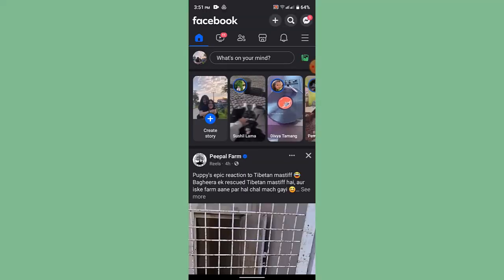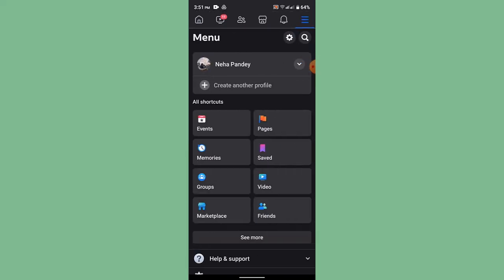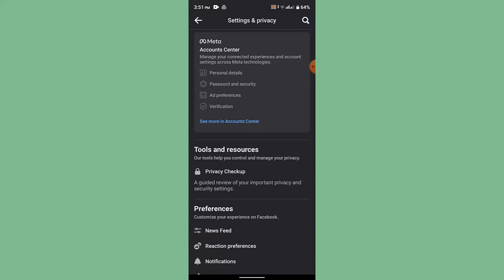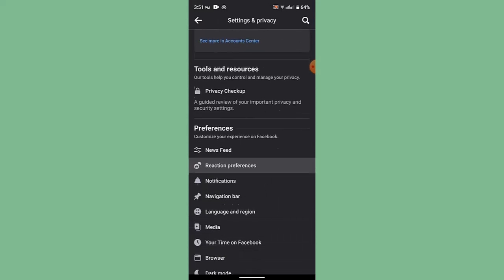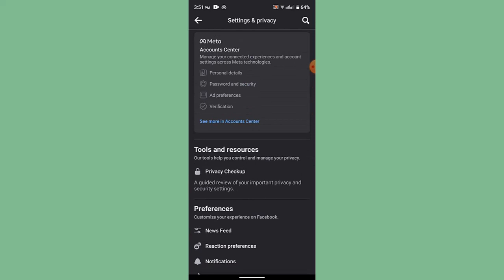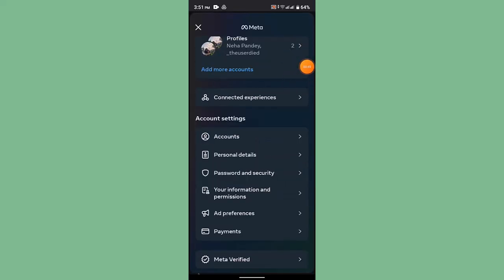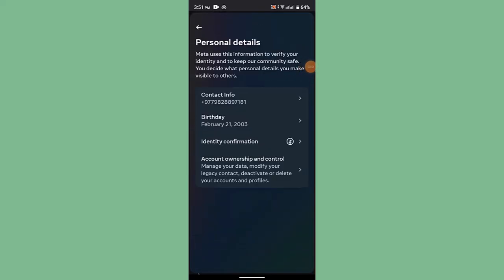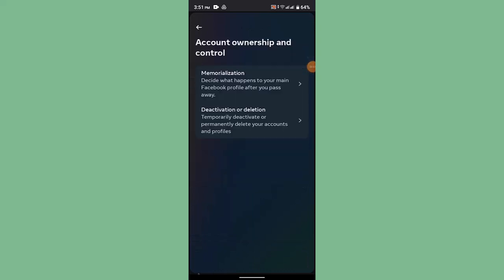Once you're logged into your Facebook account, tap on the tab bar icon from the top right hand side corner. And after that, go to the gear icon from the top right once again. And while you're on this page, you'll need to scroll down a bit and head over to the section of see more in account center. So while you're on this page, go to personal details, and here you can see account ownership and control.